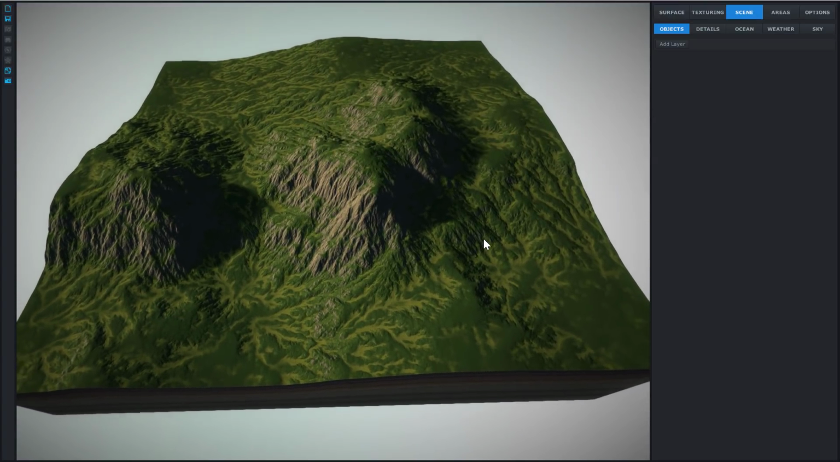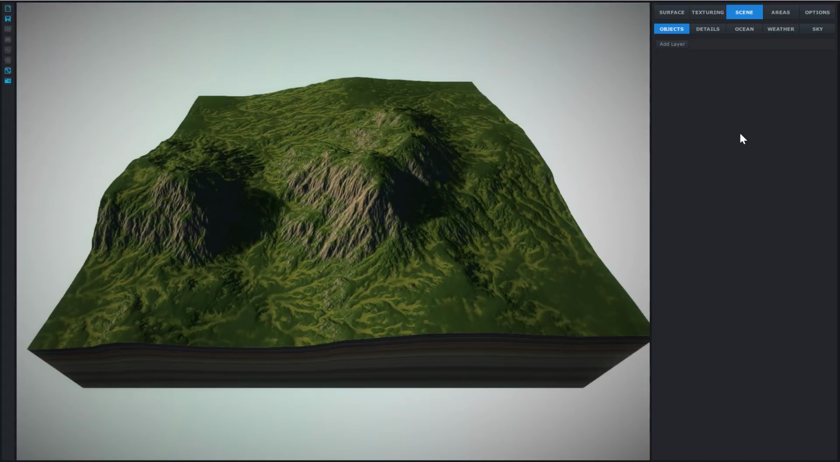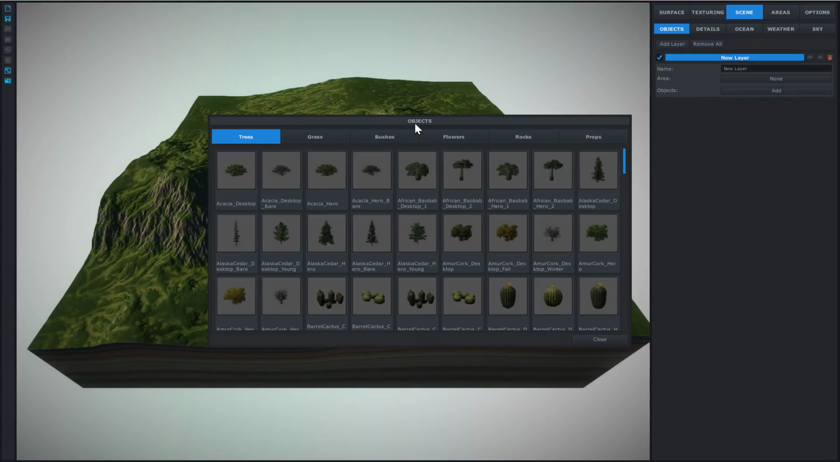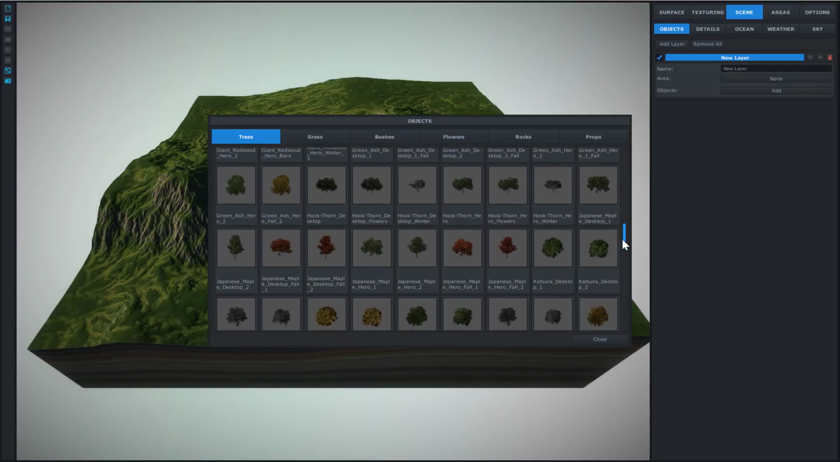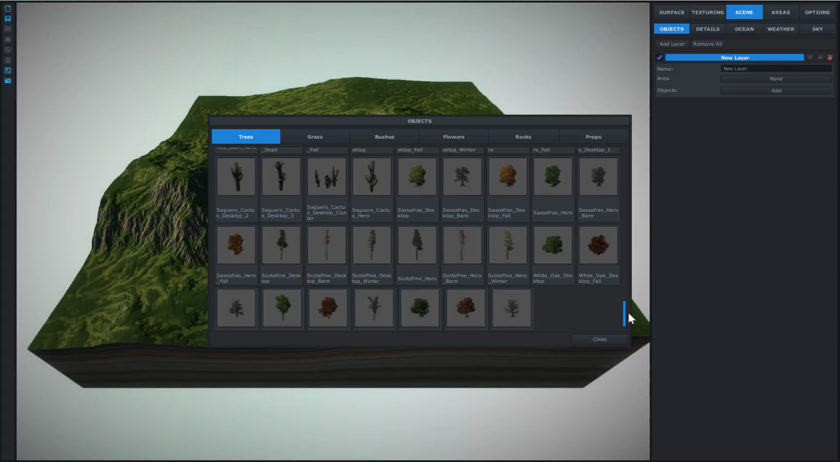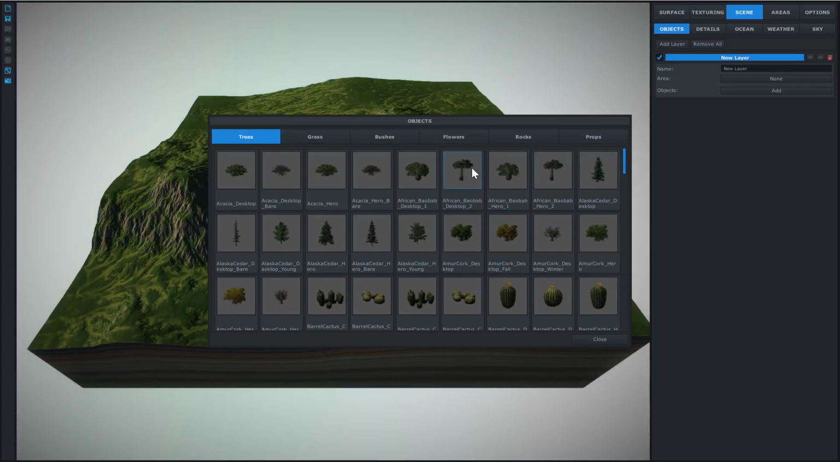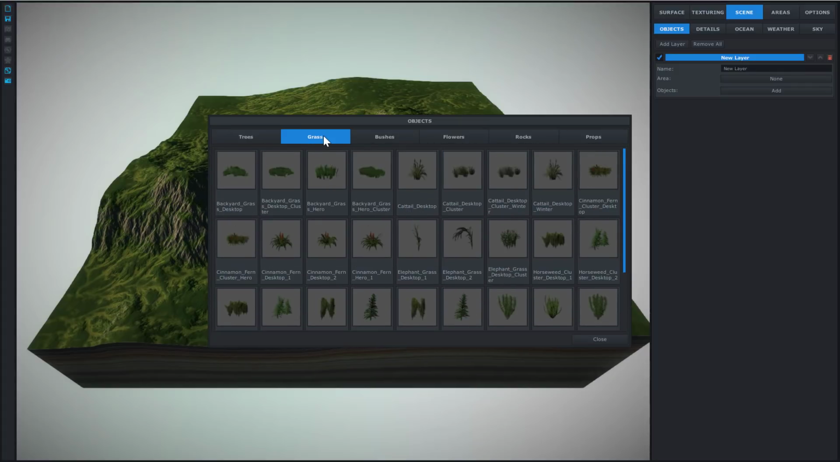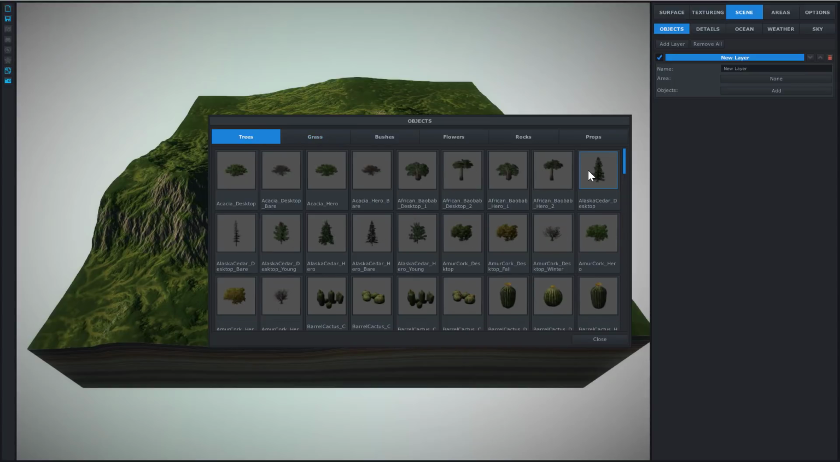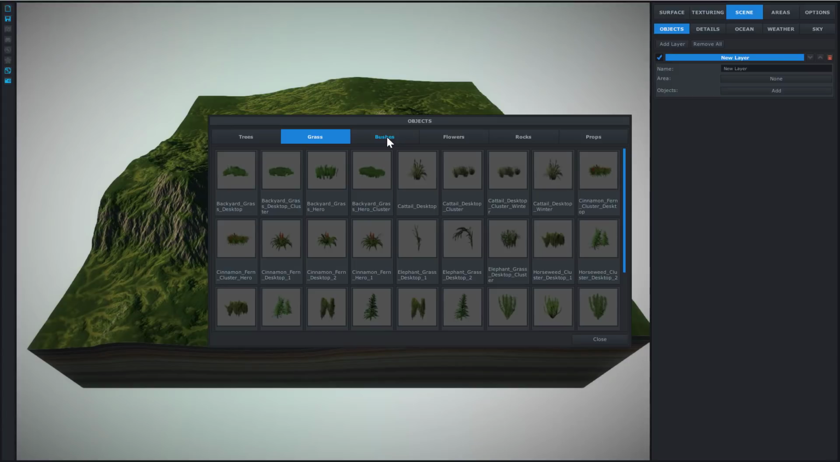Okay, now let's move on to the Scene tab here. We want to populate our terrain with some trees. So the first thing you have to do again is select Objects, add a layer, click here on Add for the objects, and the Objects window appears here. And you can see I have tons of objects included in the World Creator package. And all these nice trees are from SpeedTree, really one of the best tree providers I know.